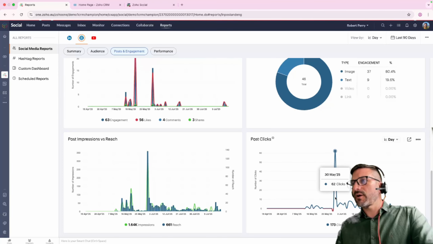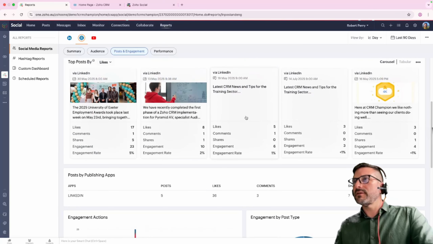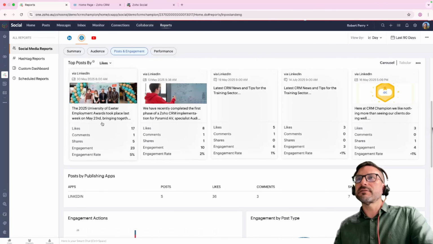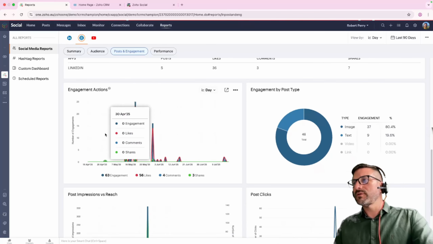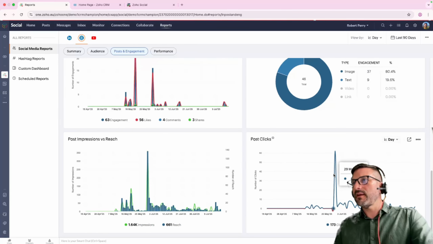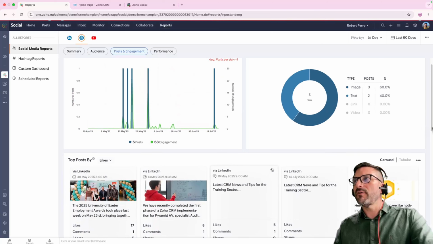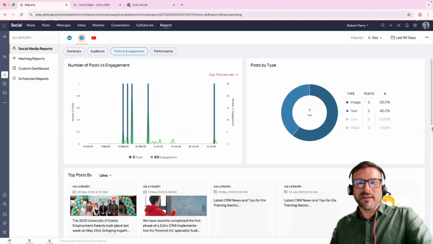Obviously you can see we had a spike on the 30th of May, so there would be undoubtedly something that was released on the 30th of May. This one here, where we went to the University of Exeter Employment Awards. That's obviously caused a big peak in clicks on our profile. That is Zoho Social in a nutshell.